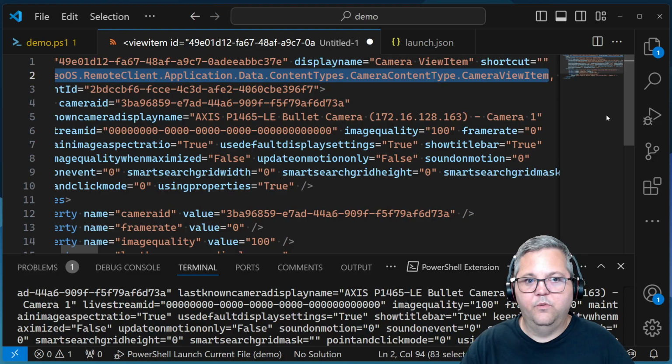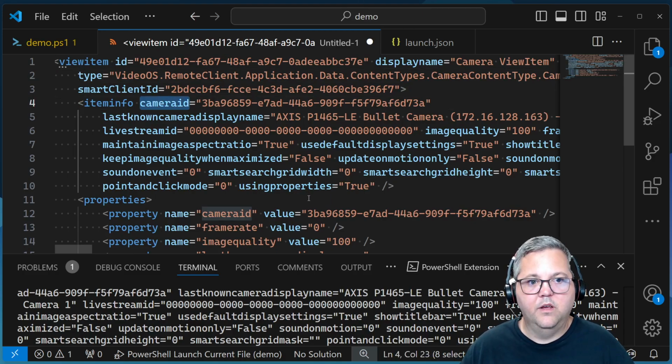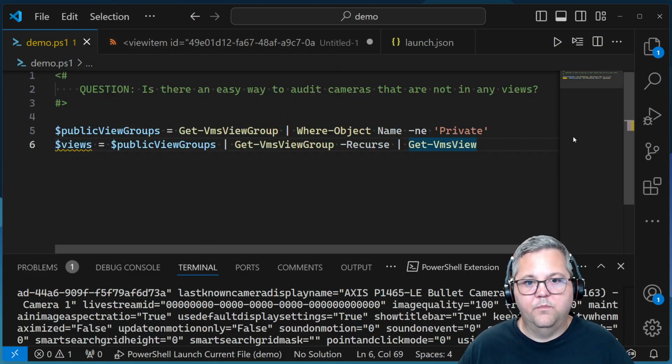So we need to look through and discover all of the views, and then find all of the view items that are in those views, and see if they're the right type. And if they are, we need to look at the camera ID property in the item info. So let's go back to our script here.